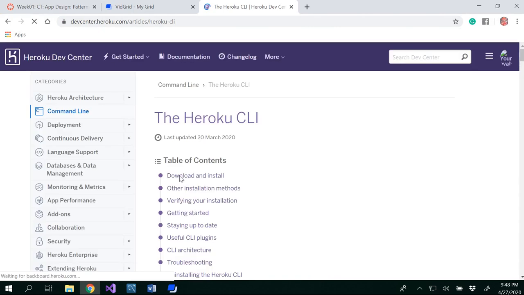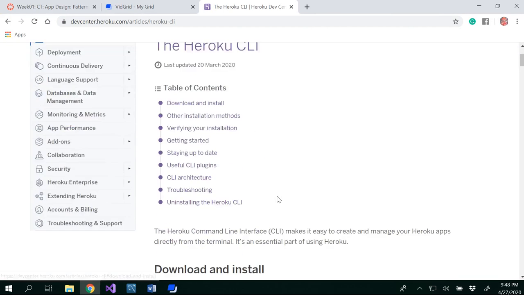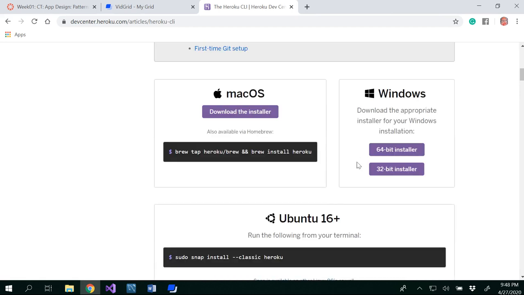So this one. Download and install here, table of contents, first one. I think you could go for Windows. If it is Mac, you could install this. If it is Windows, you could install this one. When you install that, it would download and install automatically for you.